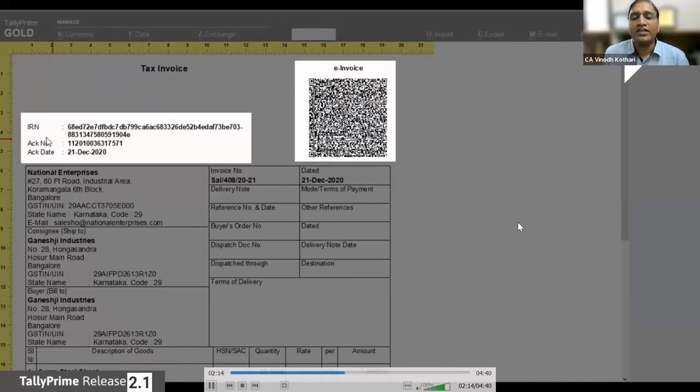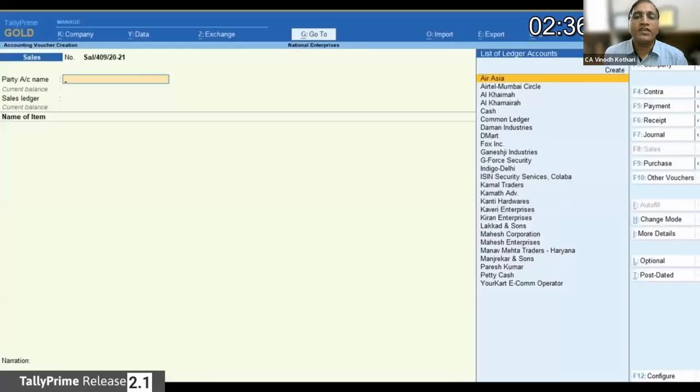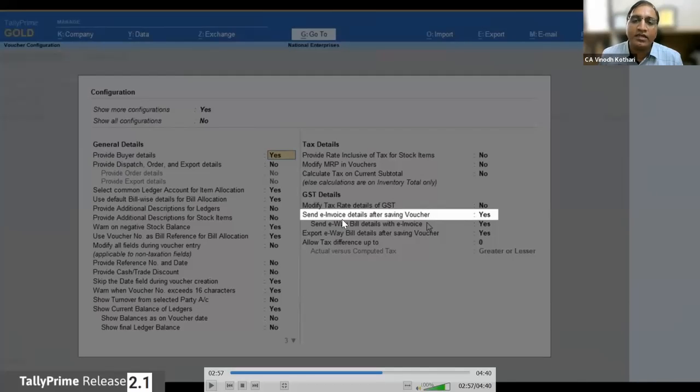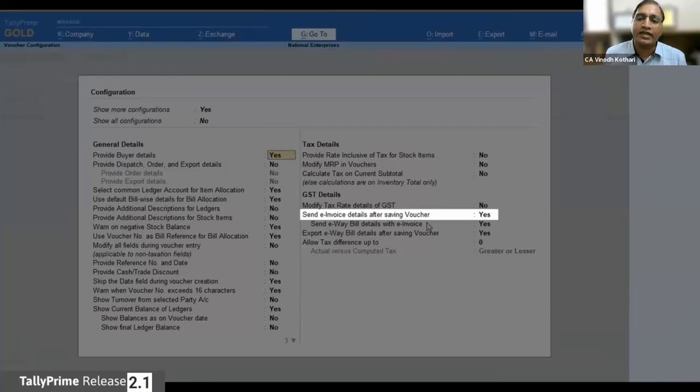And if you want to generate the invoice later on, say in case the approval process is there, that is, the salesperson will generate the invoice, then one control person will be there who will check and then generate. Then you can say send e-invoice details after saving voucher. You have to press F12 and give this option as yes. Then the e-invoice data will be saved and it will show in the exported column.